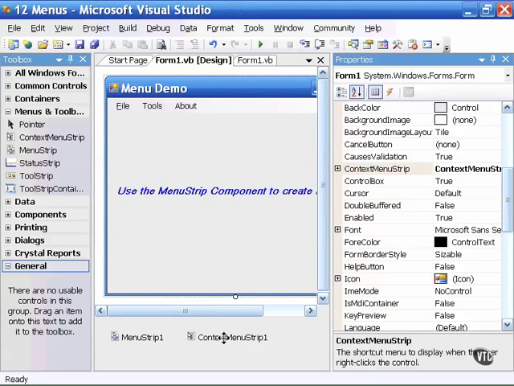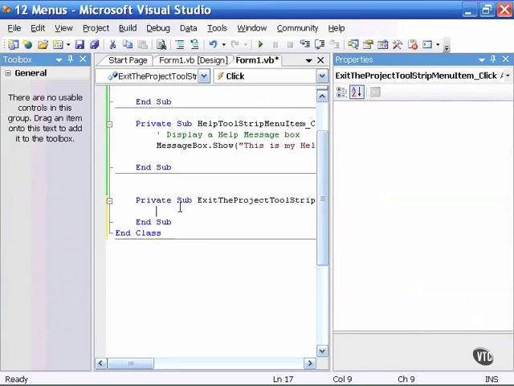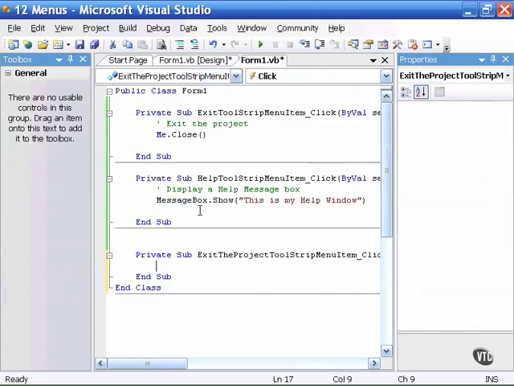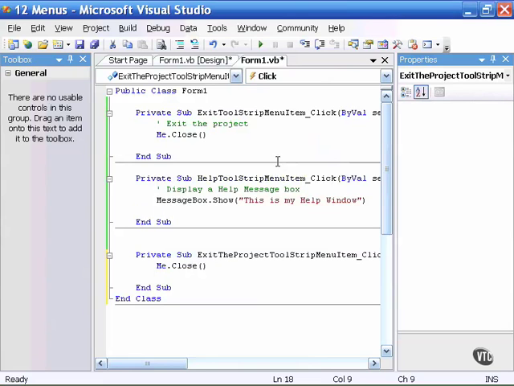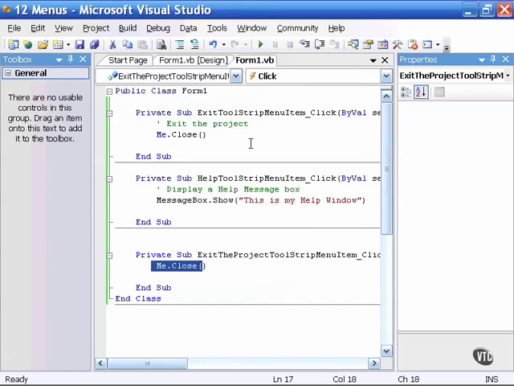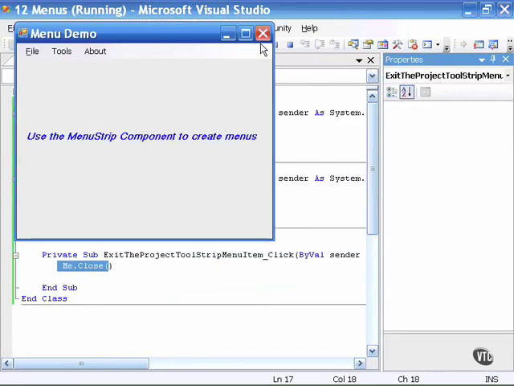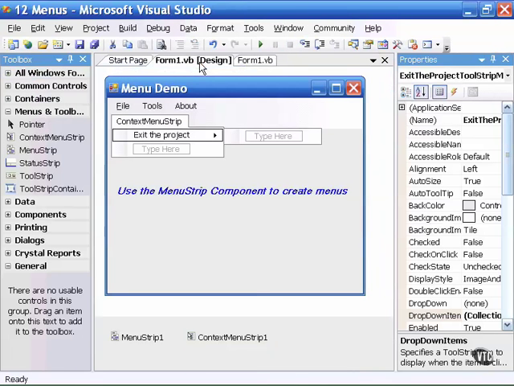So the last step is to activate the context menu strip in the components tray: double click on the "Exit the project" item. That opens up the code window for me, in which I can now write code which will close the project. Notice I have two Me.Close lines of code in my program now. I have one for the menu item that's under File, and now I have the context menu as well. So if I test the program, right-click, exit the project, as you can see the program does indeed stop. Of course, this does not affect the File and Exit menu item, which will also cause the program to stop.